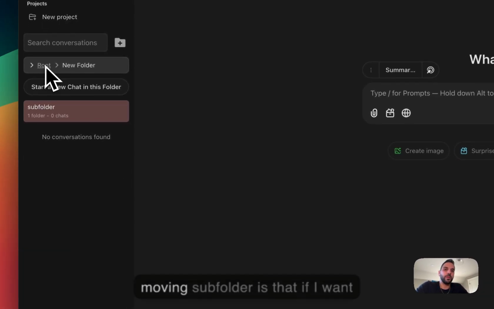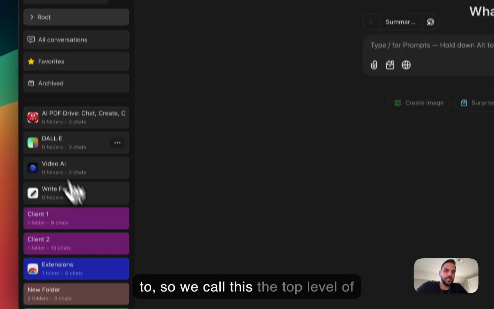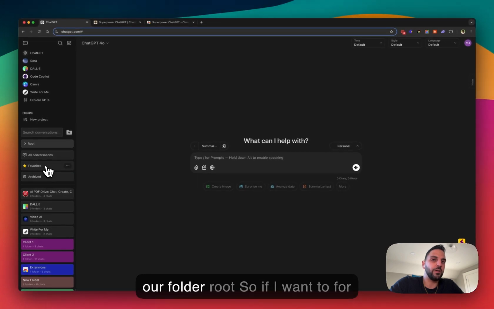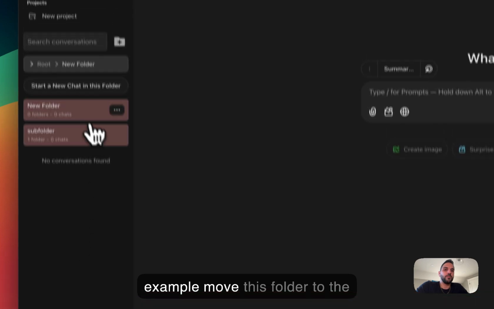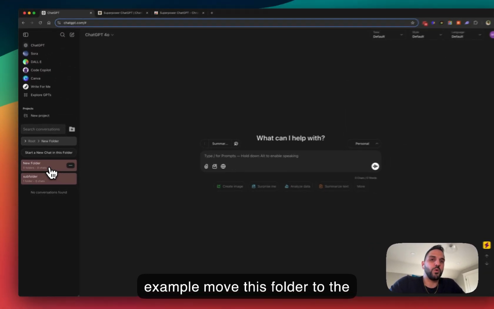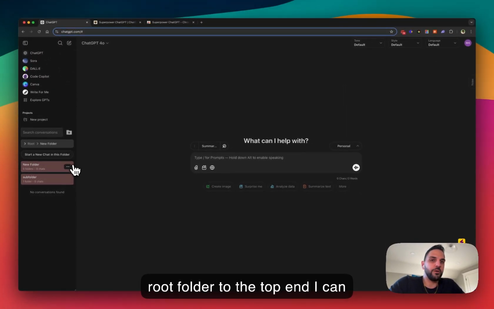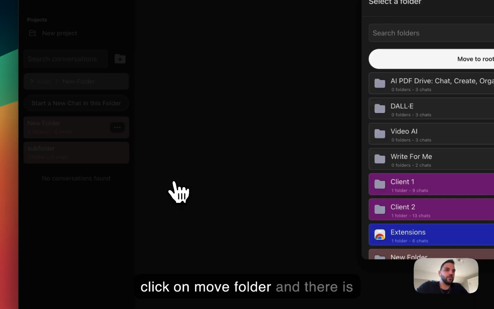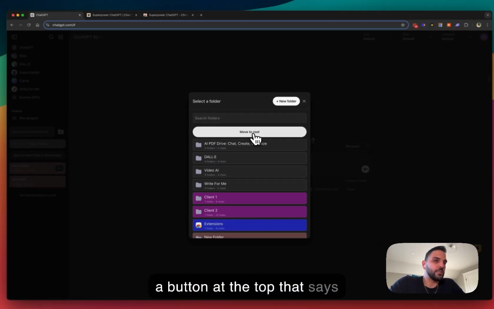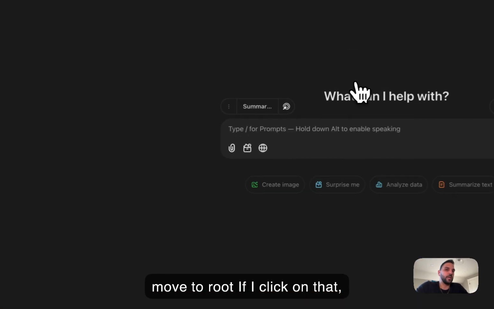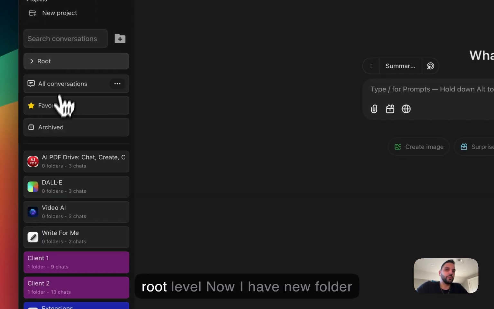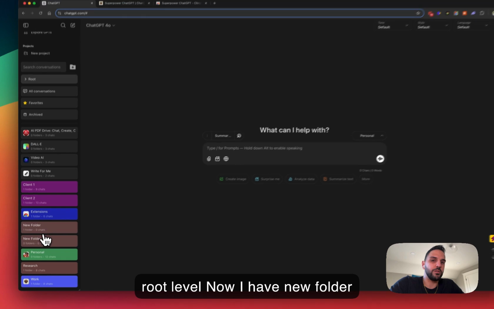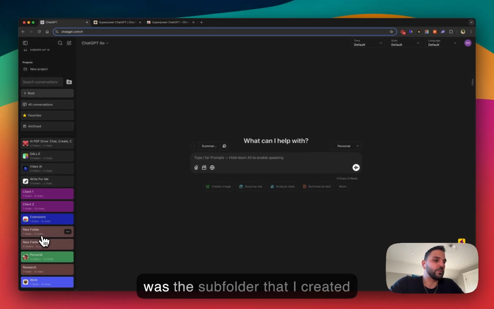Oh, another thing about moving subfolders is that we call this the top level of our folders the root. So if I want to, for example, move this folder to the root folder, to the top parent, I can click on move folder, and there's a button at the top that says move to root. If I click on that, that folder will be moved to the root level. Now I have the new folder here, which was the subfolder that I created next to this one.